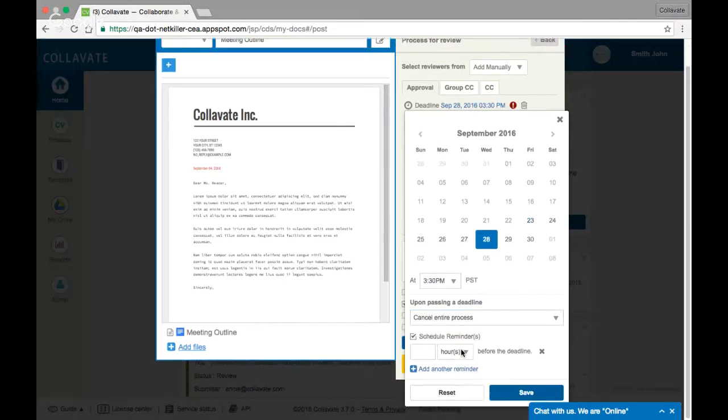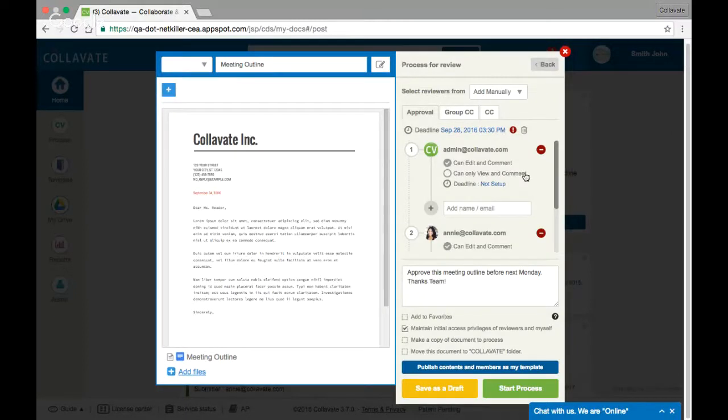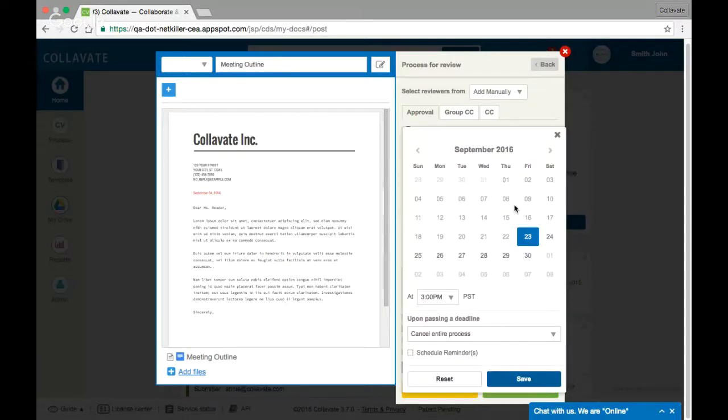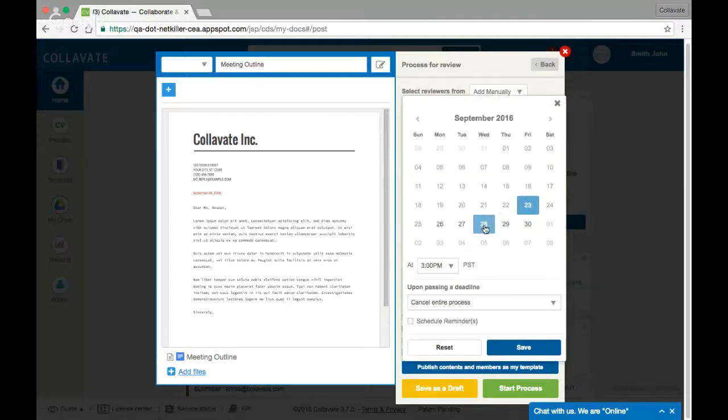And I can schedule reminders by adding in reminders here. I can also have the option to remove the global deadline and set up just individual deadlines if I would like a sequential workflow approval. And I will set them 2 days apart.